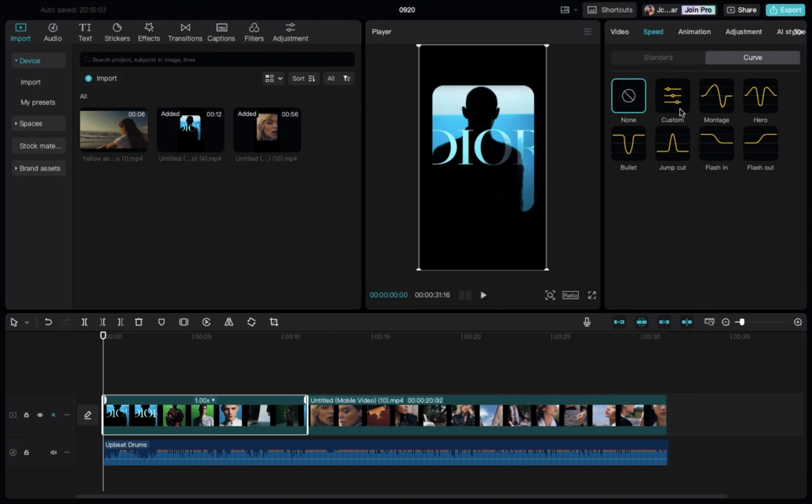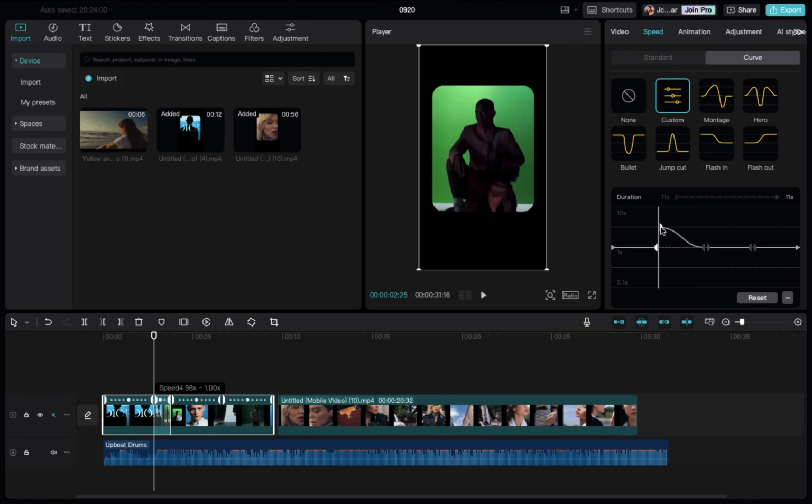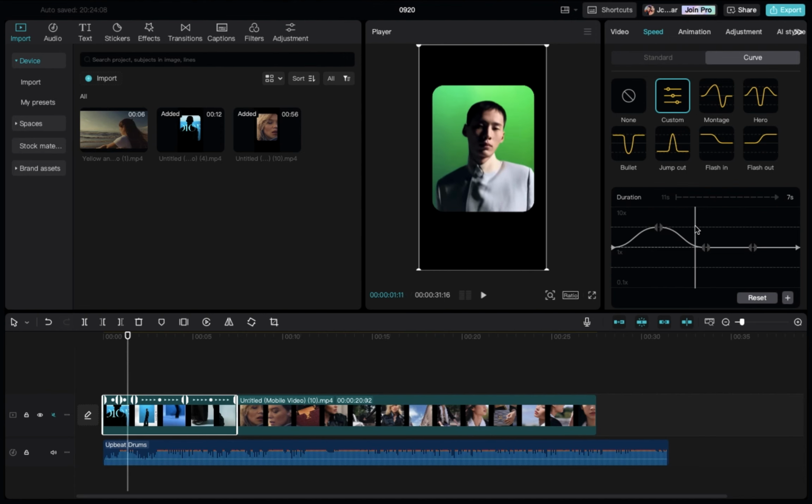You can use presets, but I prefer customizing them to match the music's rhythm, adjusting the speed points until it flows just right. Once you get the hang of tweaking these points, your video will look smooth and dynamic.